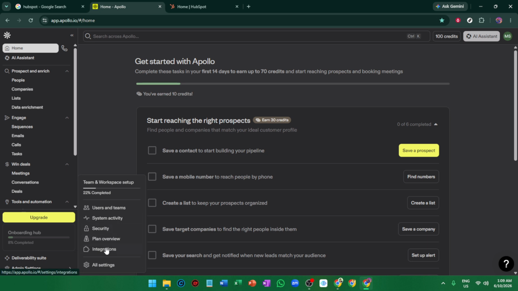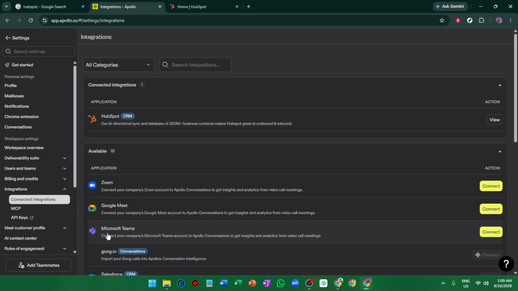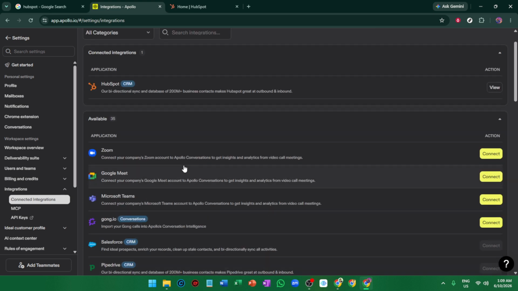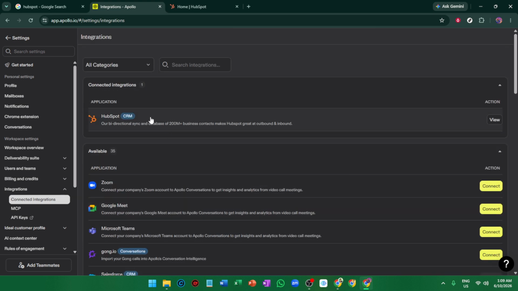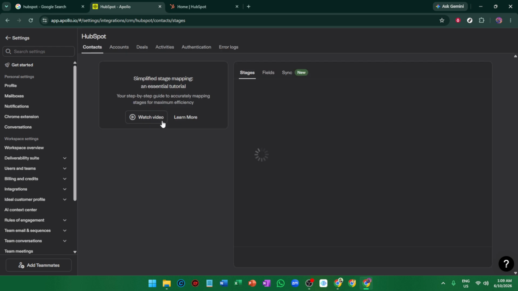In the integrations list, find HubSpot and click connect. That will begin the authorization process and send you over to HubSpot. On the HubSpot side, you'll be asked to choose the HubSpot account you want to connect. Select the correct account, then click Connect App to authorize the integration.